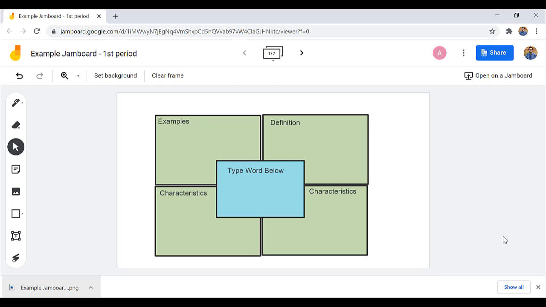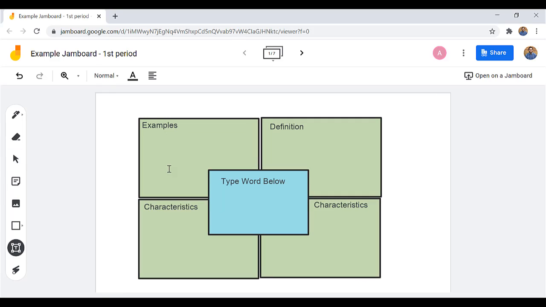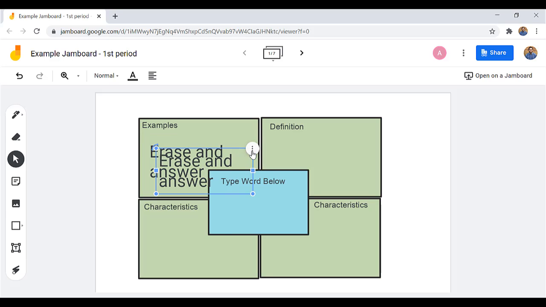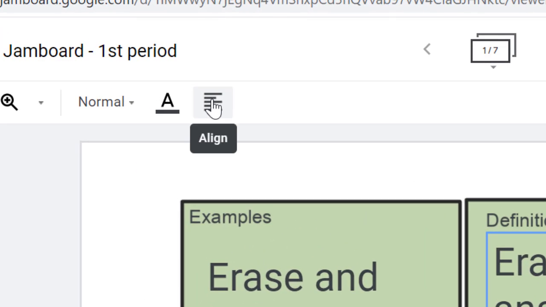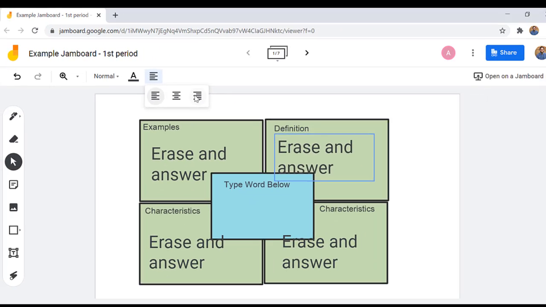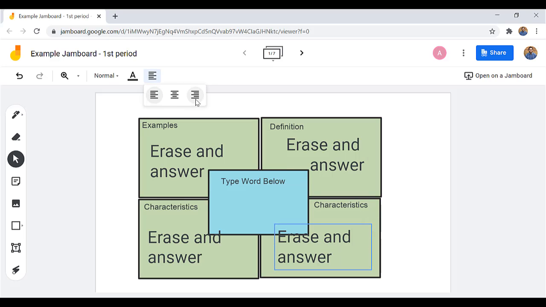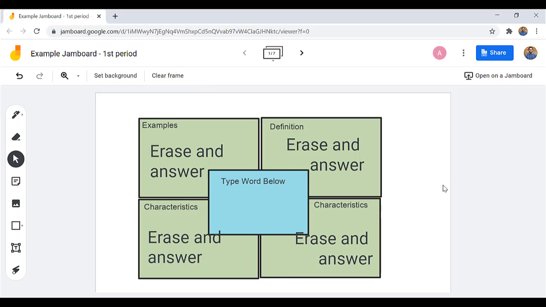And now we have our graphic organizer, and now we can give students some fill-in boxes, and maybe we'll say, like, erase this and type answer here. Okay, and I'll duplicate this a few times. And for these ones, maybe I'll change the alignment using this little button up there, just so it fits on the square a little bit better. And there we are.